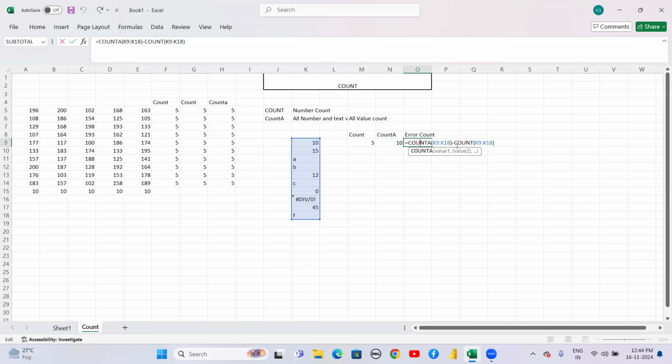So what is happening? Total number is 10, subtracted by the COUNT, meaning the numeric values. Then the remaining value is the error plus text value. Text value means the A, B, C, F. So how do they count the error? This is the question. So what we will do?